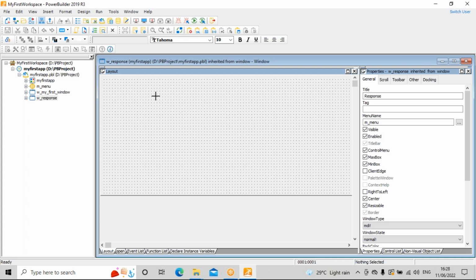So we checked that response window as well, and we created a menu also. So far, how many objects have you seen? Application object, window object, menu objects, and a control also on that window. Very good. Now let's learn a little bit of programming also.